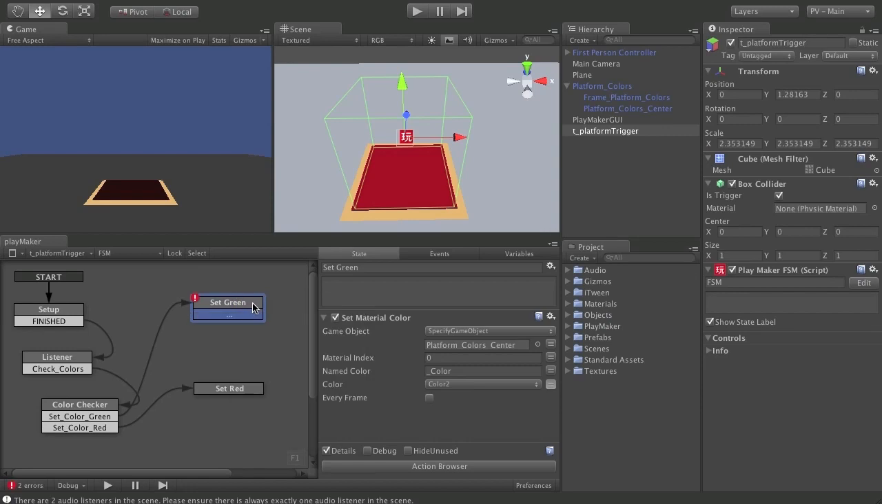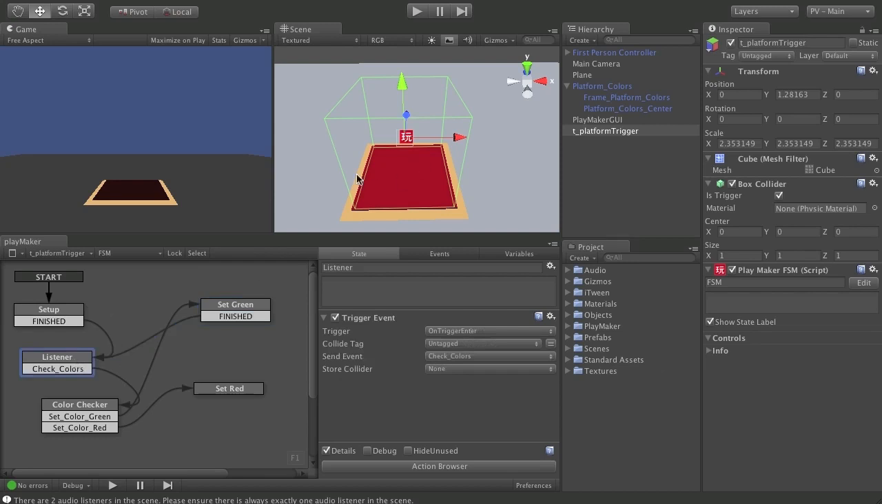And when I'm done, I'm going to add a transition for finished. So when I'm done doing that, I want to go back to the listener actually, because after I've changed the color, I want to wait for another onEnter event.